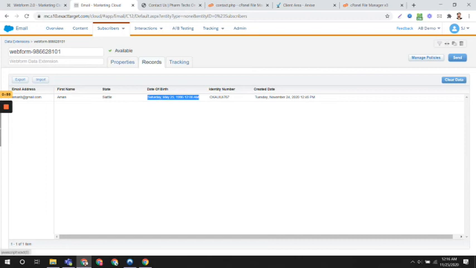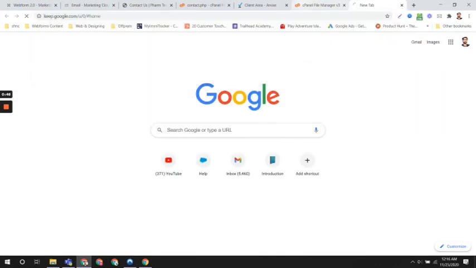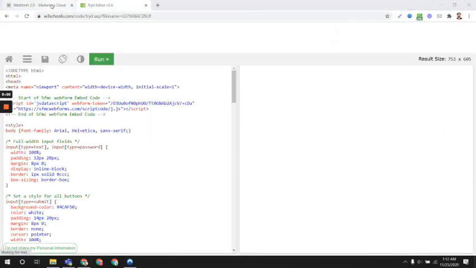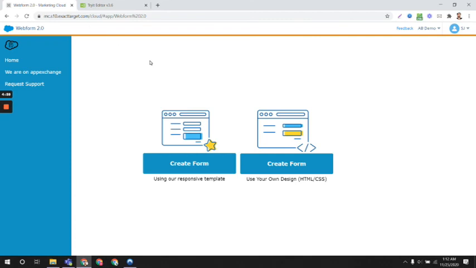Okay, now I'm going to talk about the other feature, using which you can create the form using your own HTML and CSS design. Let's quickly do a demo of this other functionality, which is to create a form using your own design, using your own HTML and CSS. Once in the application, click on this option, create form.